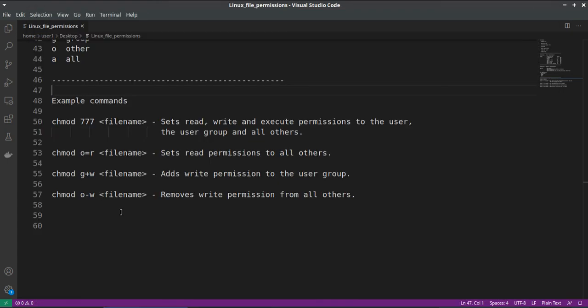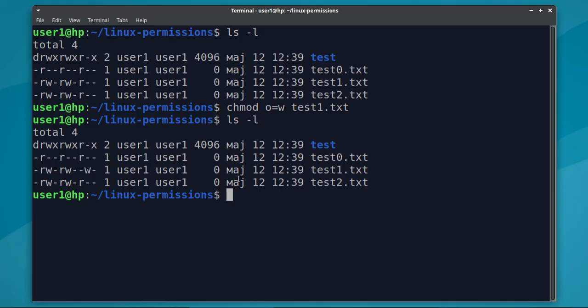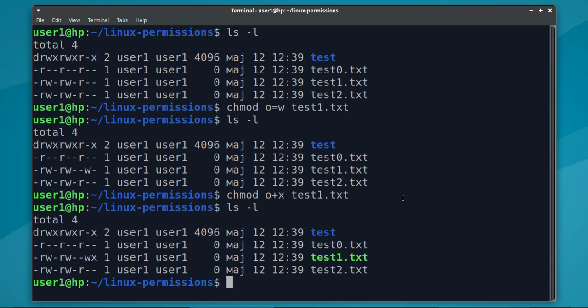So what we could do is use this scheme right here. So we could add with plus. We could do chmod, and we're going to be doing o+x. So to all others, we're going to be adding execute on test1.txt. So this means to all others on the system, plus means that we're adding execute permission on this file right here. And if I do ls -l, you can see that now we have execute here.